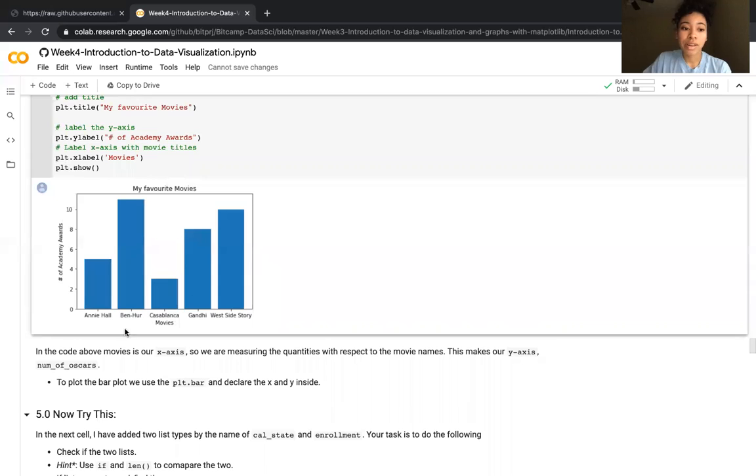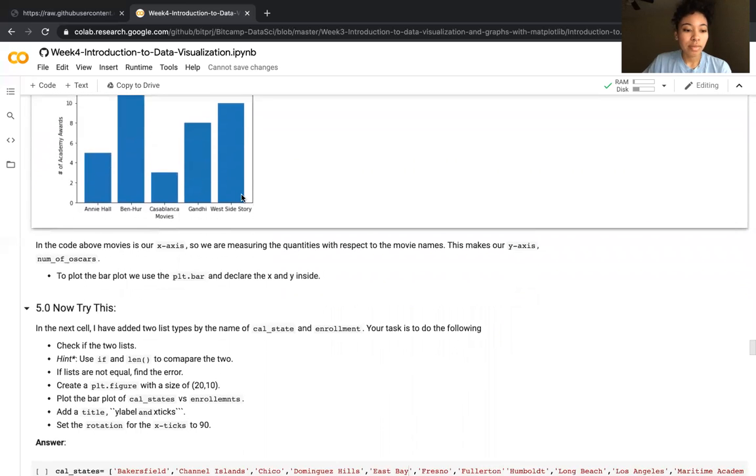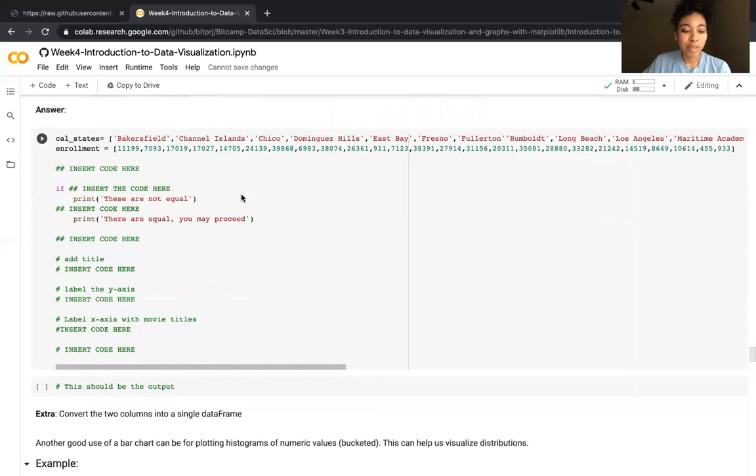This is exactly what we get. We get a bar graph. We have movies on our x-axis, number of Academy Awards on our y-axis, and then some other stuff like the title. All right, again, we'll skip this for now.